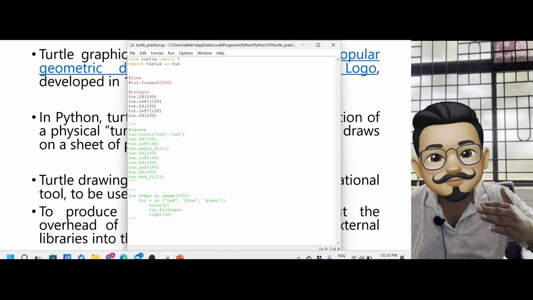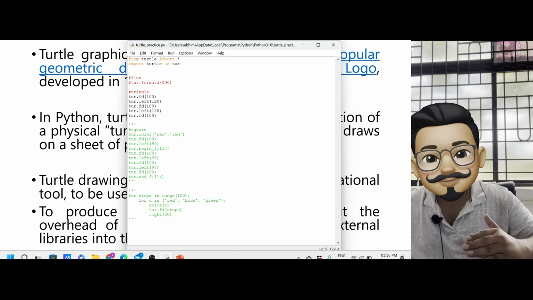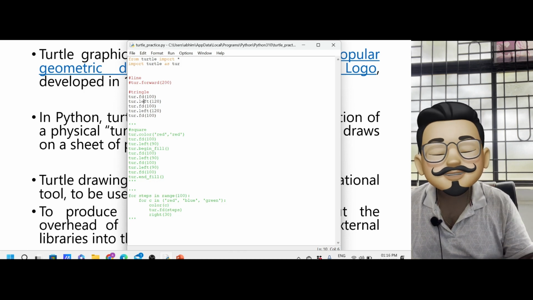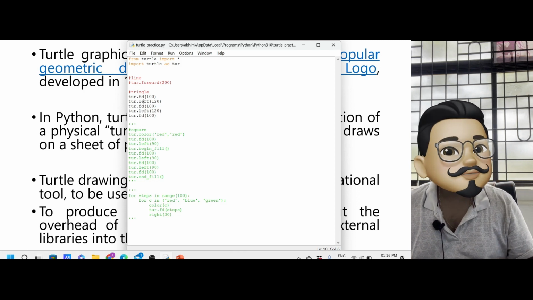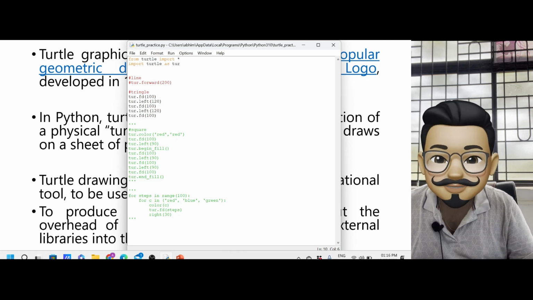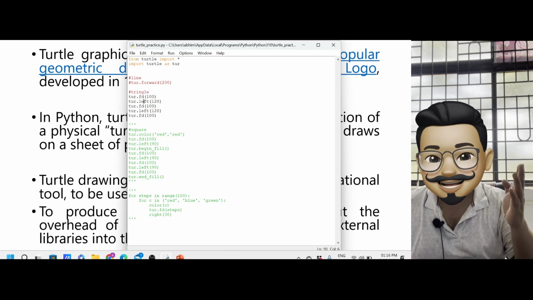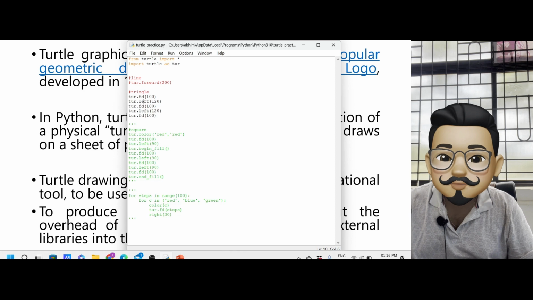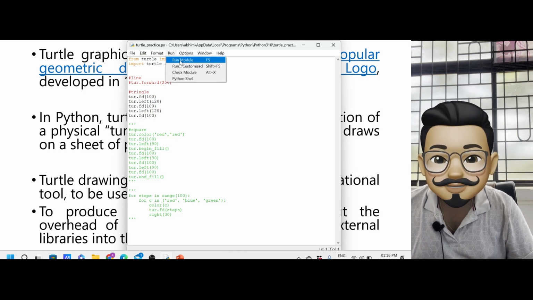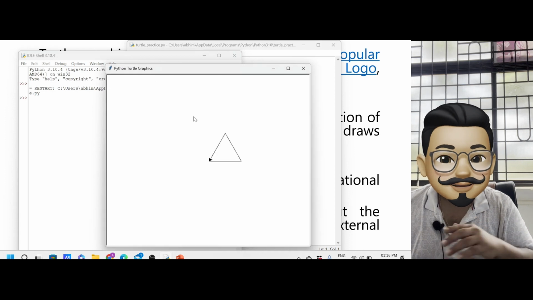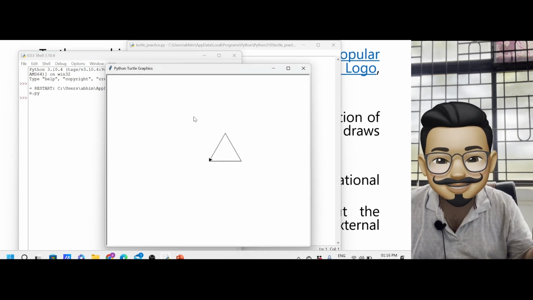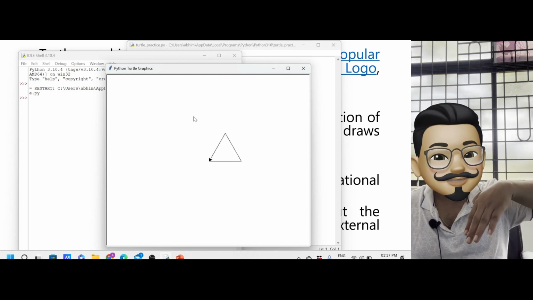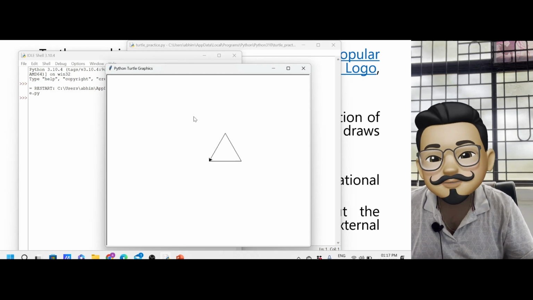After that, I want to turn my marker by 120 degrees. So I have done left, and from that line it will bend anti-clockwise 120 degrees. Then again forward 100, then again left 120 degrees, and again I'll move forward. That will create a triangle. Let's see how it is created on the screen. You can see it starts at the beginning 100 towards the right-hand side, 120 degrees left, that is anti-clockwise, again 100, again 120 degrees left, and then it will wind up.